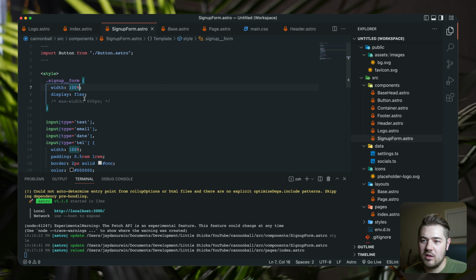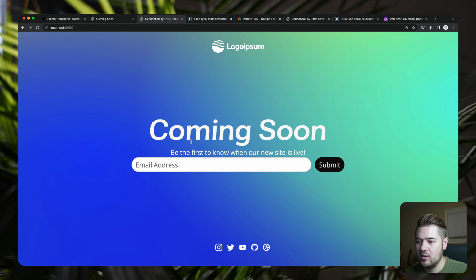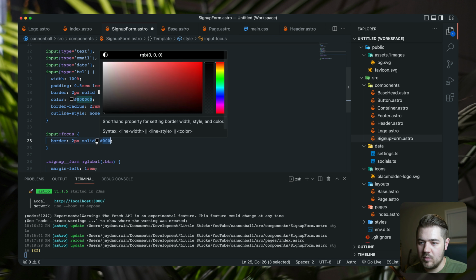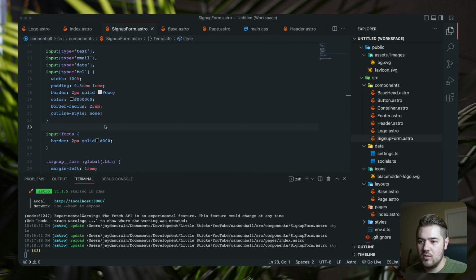If we just do width, like, actually let's do something crazy. Let's do blue, solid blue. It's kind of hard to tell. Let's try red. Yeah, there we go. So we've got a red focus color there that's working. And we'll go back to black. Perfect.